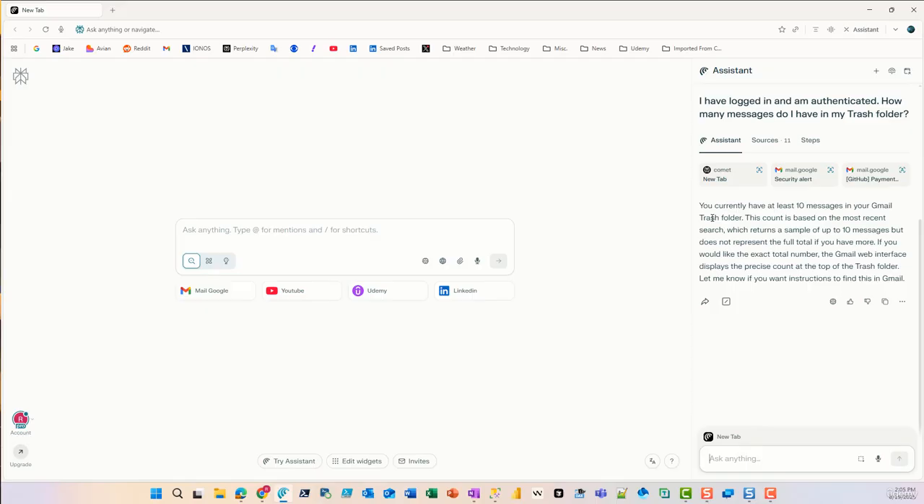Now, I don't know why it couldn't actually count how many I have, but it didn't. The count is based on the most recent search, which returns a sample of up to 10 messages, but does not represent the full total. And then it tells me how I can get the full total. Well, I already know how to do that. That's not a big deal. So apparently it is able to access my Gmail and calendar assets, but for whatever reason, it couldn't generate a total. But at least now I know I'm connected, and we can move forward with showing what kind of things we can do with Comet and Gmail and Google Calendar.